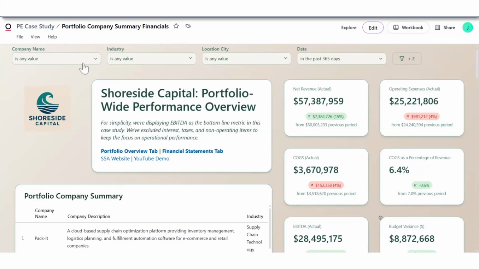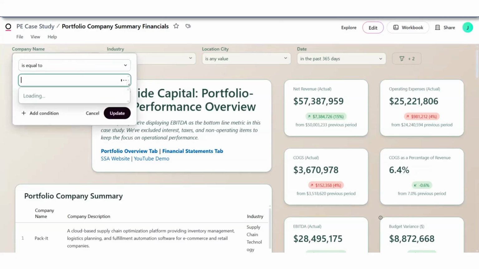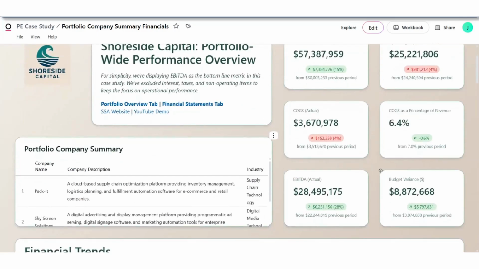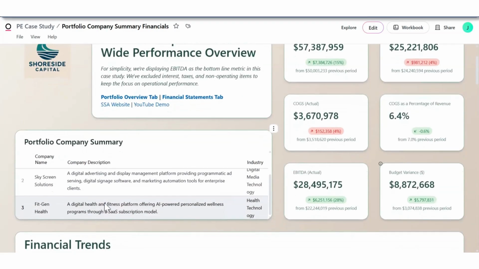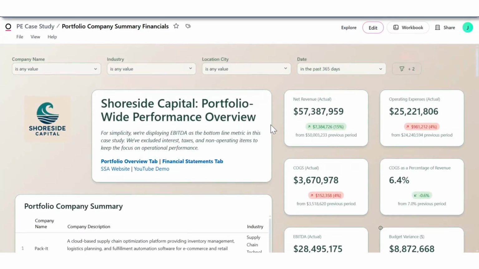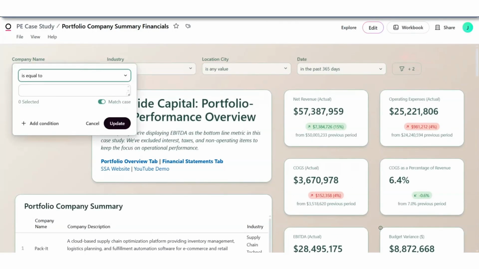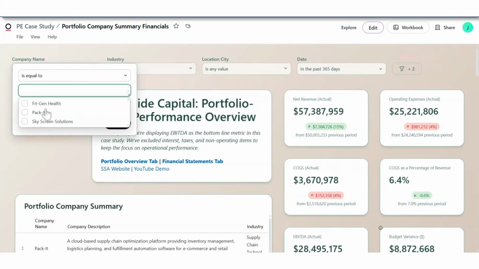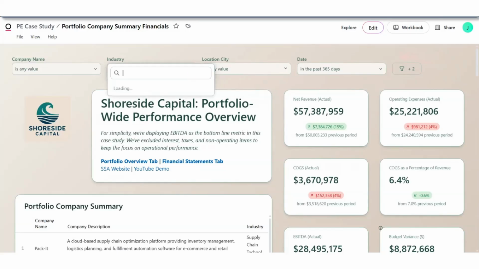So within Shoreside Capital, we have three different companies that we've built out the financials for: The Backend, FitGen Health, Packet, and SkyScreen Solutions. If you're interested in learning more about these hypothetical companies, you can read a little bit about them here. But at the company level, we have all of this right now aggregated. You have the ability to filter, and I'll show you more how this works in a second, to any of these individual companies, as well as across industry or region, city, and of course, date.